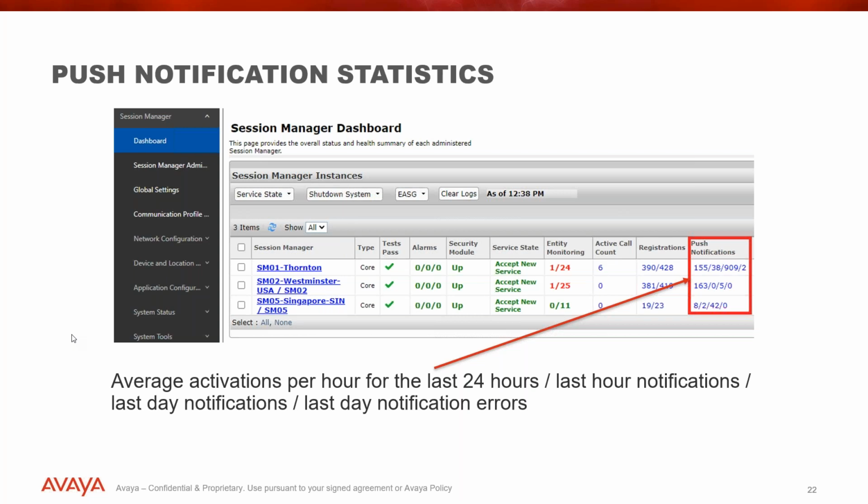The 4 numbers are average activations per hour for the last 24 hours. So that's how many users have push notification activated. These are not new activations. These are total cumulative activations. When an endpoint activates push notifications, there's no timeout on the push notification. It stays active basically forever.